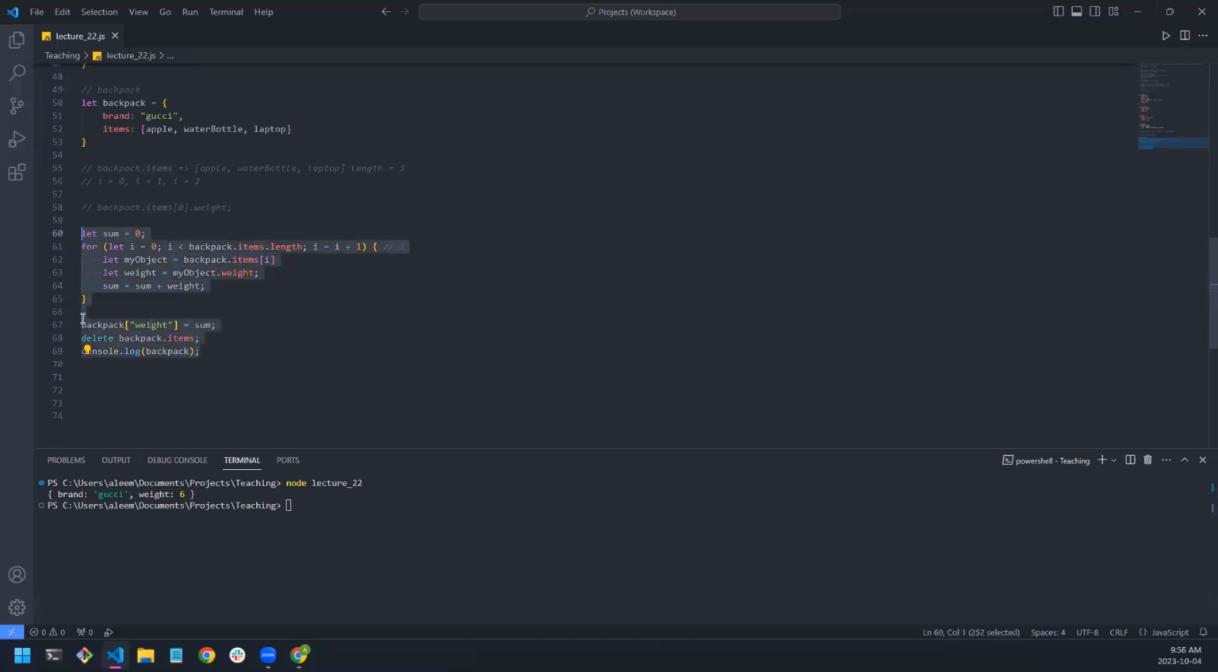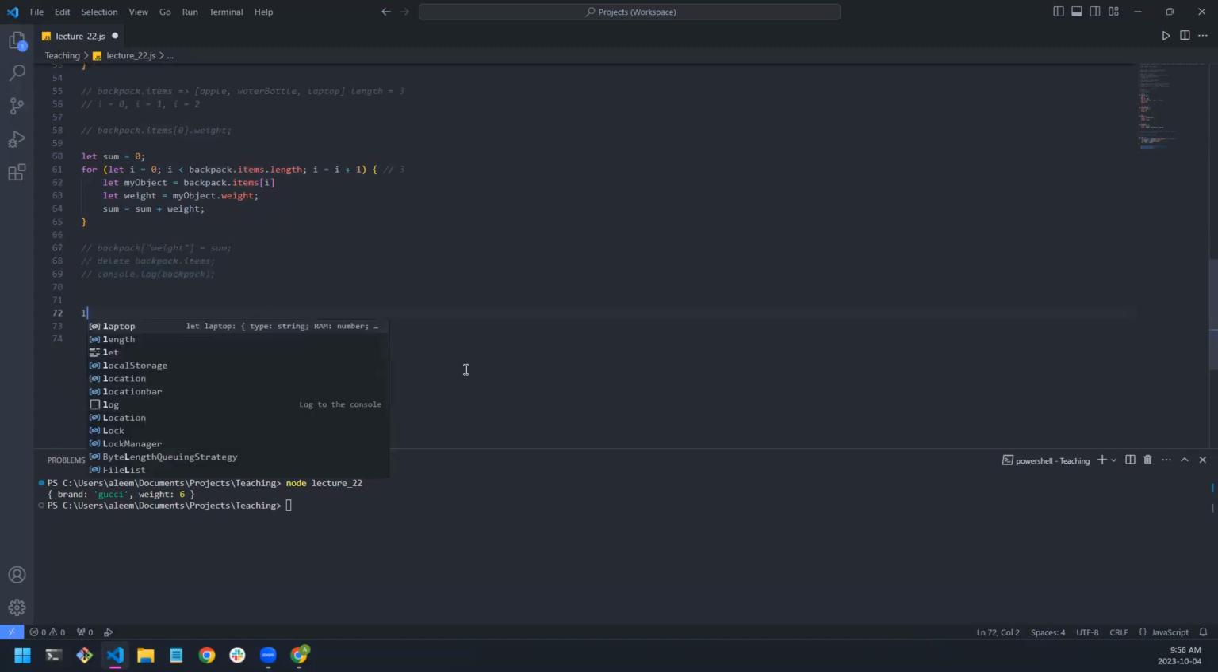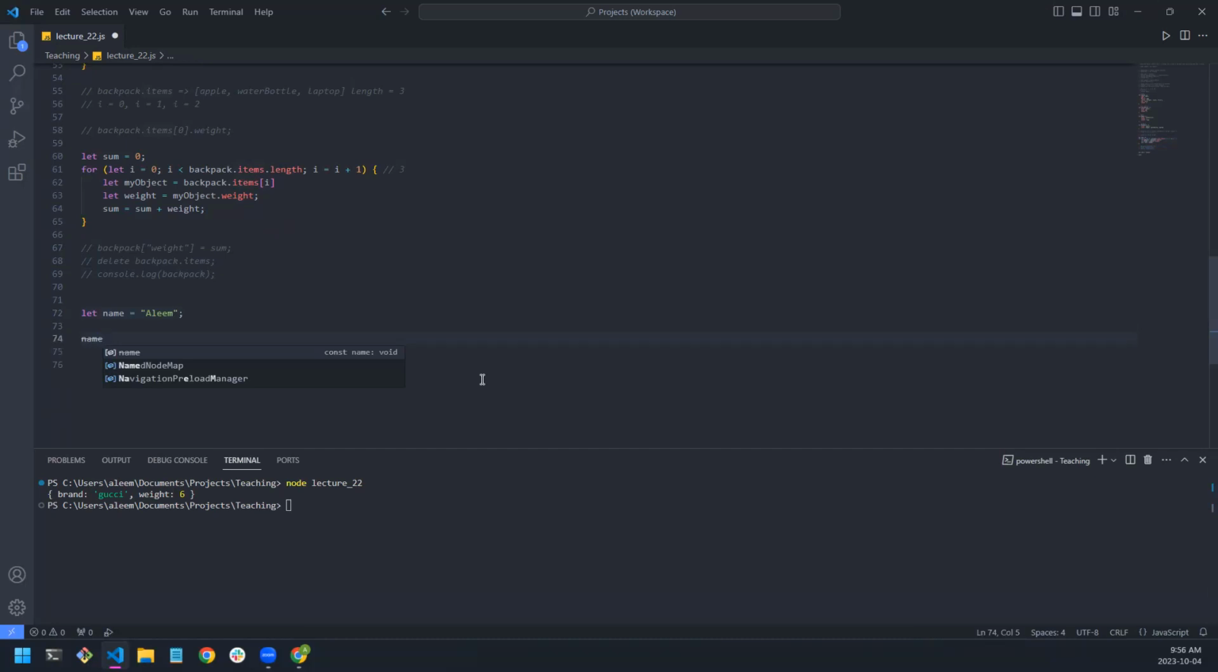Let's just console log that out. So if I were to do let name equals Aleem, you might notice that if I do a dot here, oops, what's going on here? Name is, oh wait, my bad. My name. So name is actually, seems like it's an actual keyword, so I can't do that. Let's just use myName.